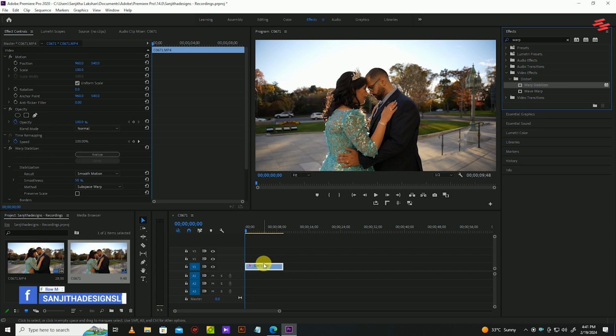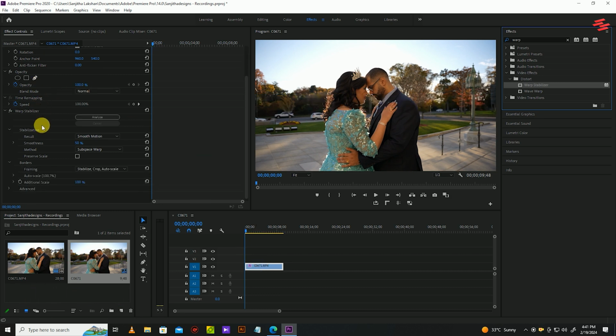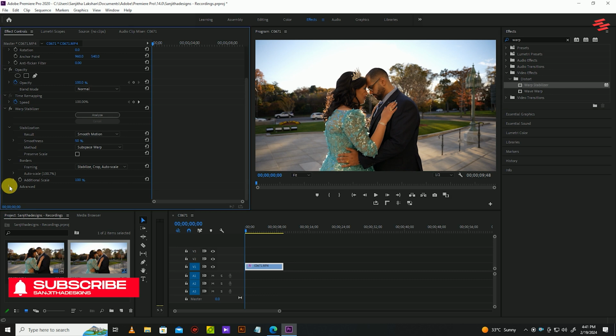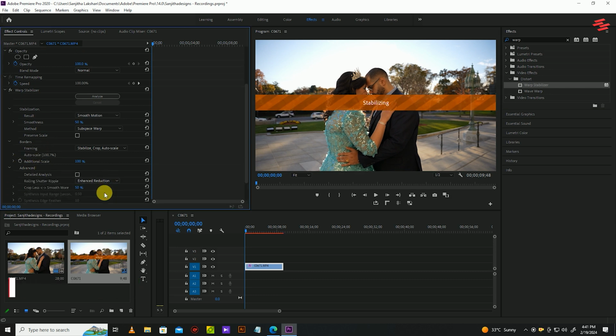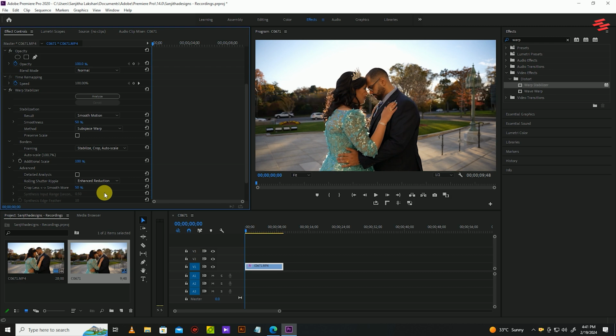After that, go over to Effect Controls and under Warp Stabilizer, click on the Advanced tab. Now expand the Rolling Shutter Ripple and select Enhanced Reduction. Then change the value of Crop Less Smooth More to 100%. Now finally, your video is stabilized as you wish.